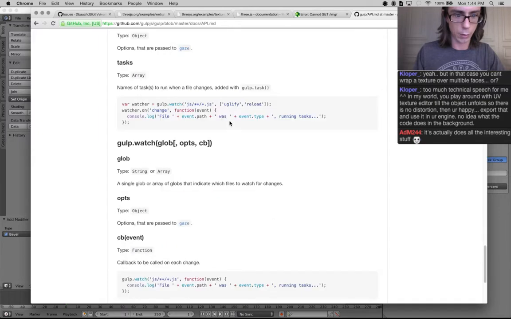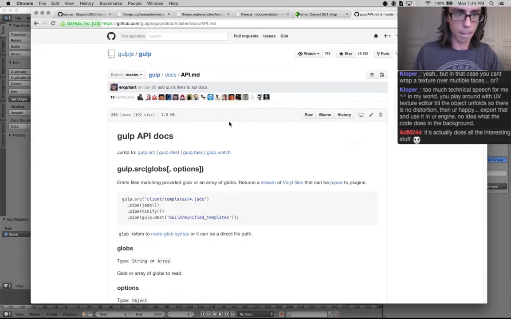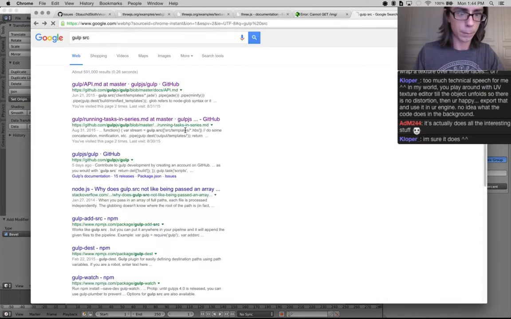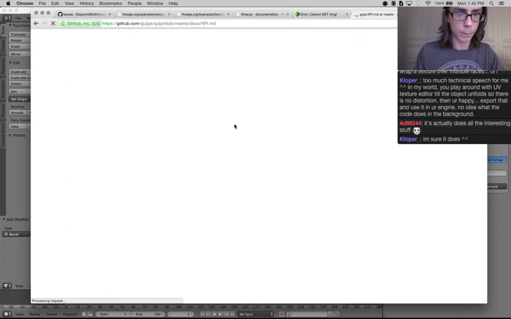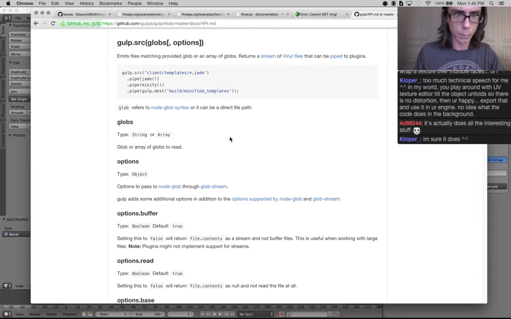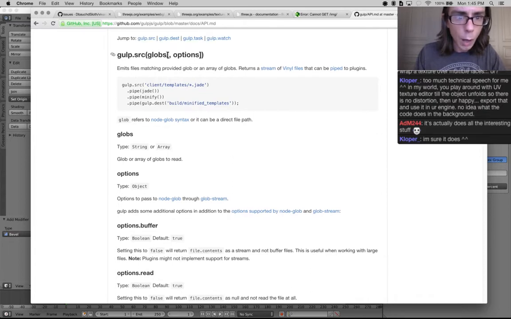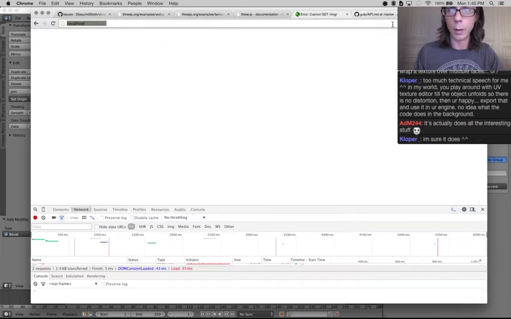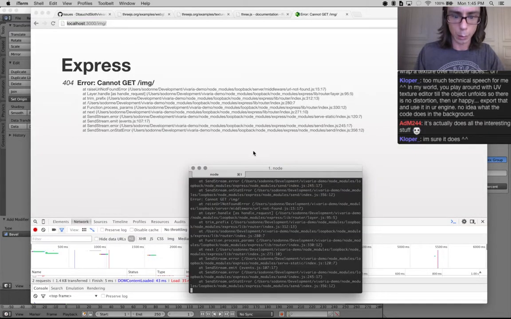Like, how do you do multiple source paths? That's what I want to figure out. Globs. An array of globs, okay. Provided glob and array of globs, good. I just want to make sure that was correct. So this should be fine then.